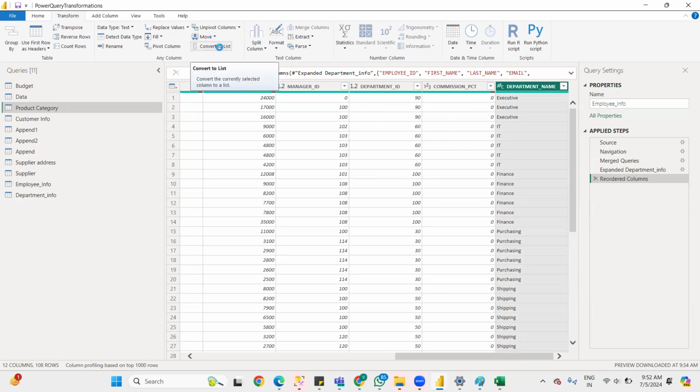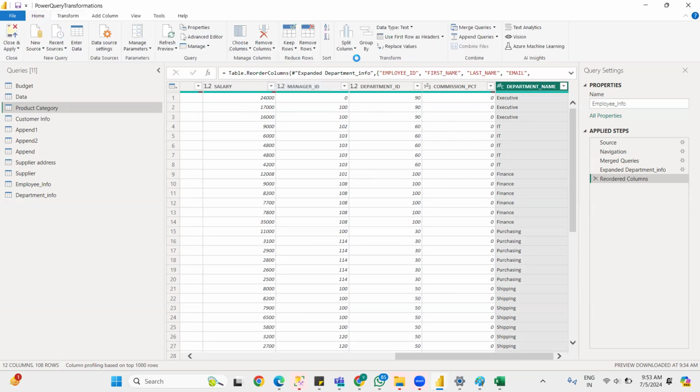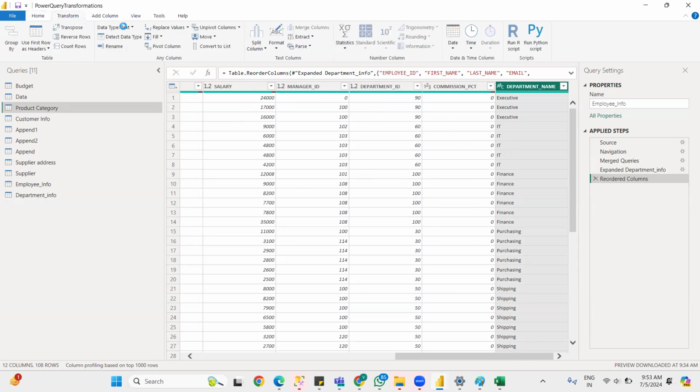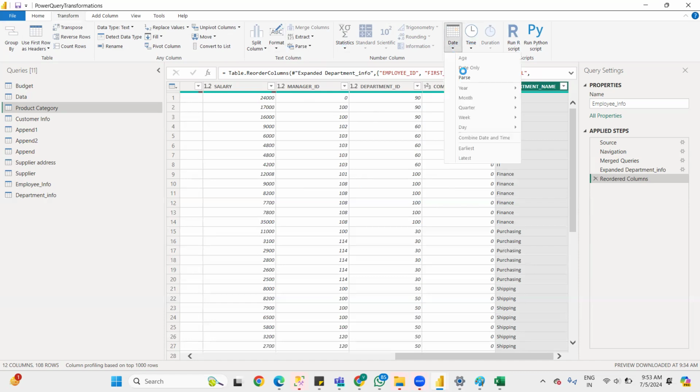Convert to list. This is for binary files. Anyway, we don't require these functions. Split column is already explained here in this home page. We already explained, right? Split column. So extract, parse. This is also for converting XML, JSON files, so we can use those columns. So these are the remaining things. Now we want to convert date. If you want to parse anything, for that we can use date function.